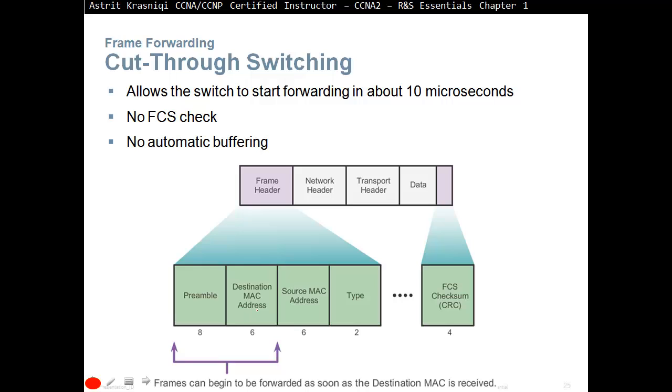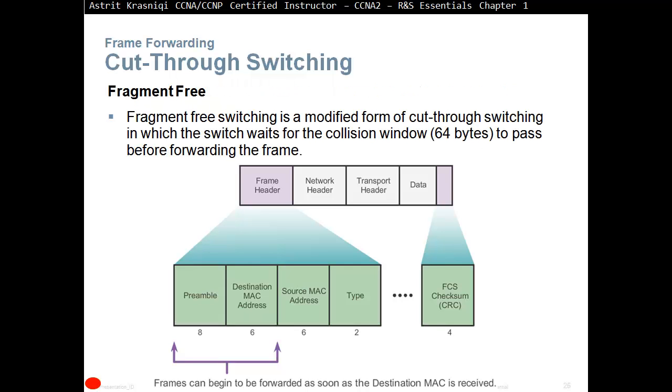Cut through allows the switch to start forwarding in about 10 microseconds. No frame check sequence is checked, no automatic buffering. So as soon as we read the destination MAC address, we start forwarding this frame. The rest of the frame is still incoming, but it's already outgoing as well, so it's at the same time. Fragment free is another type of cut-through switching, but the switch now waits for the collision window, which is 64 bytes, to pass before starting to forward the frame.